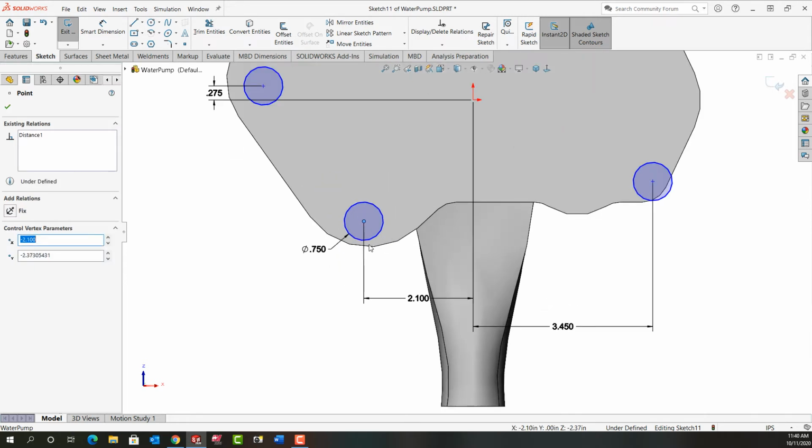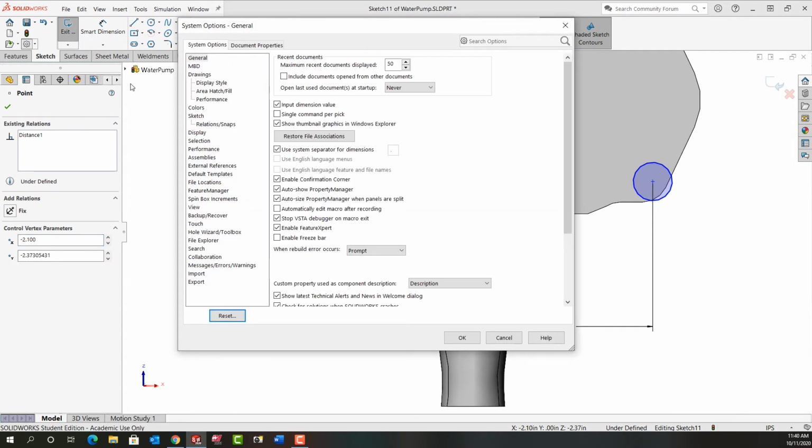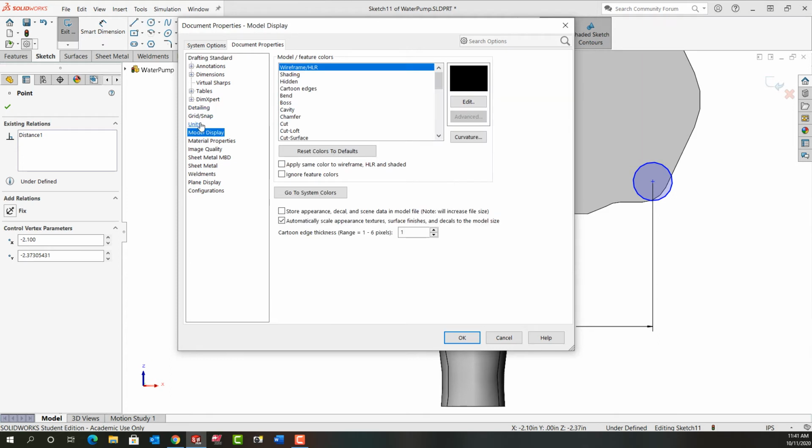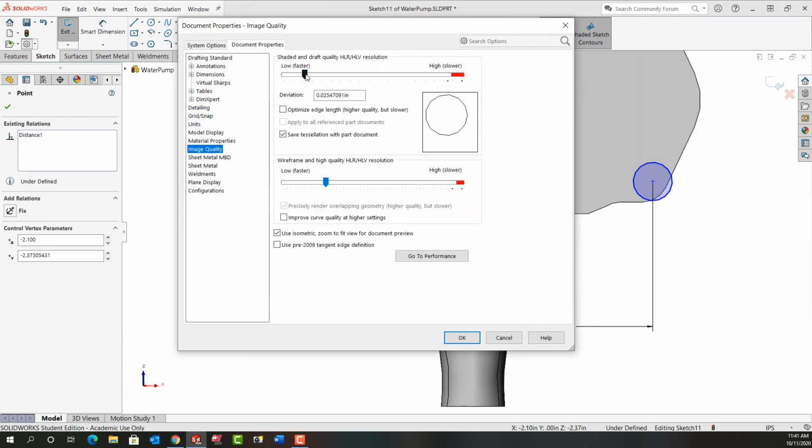If I want these edges to look nicer, I can come here to my options, and then I'll come over and select the document properties. And then I'll select image quality, and I'm going to turn this up a bit so I get a nicer, rounder shape. I'll also turn this up a bit. But the more I turn these up, the slower my computer will respond.